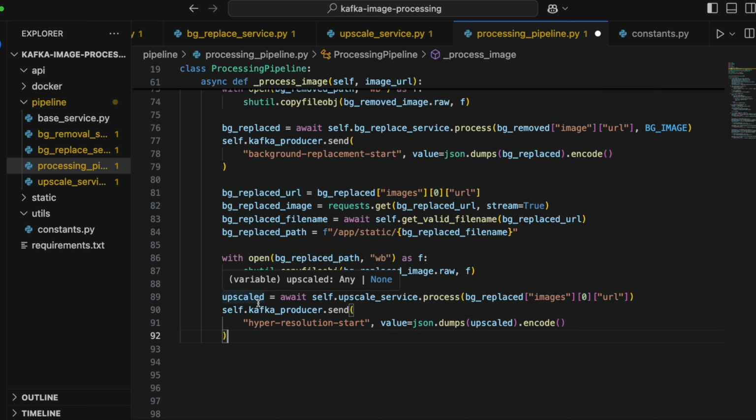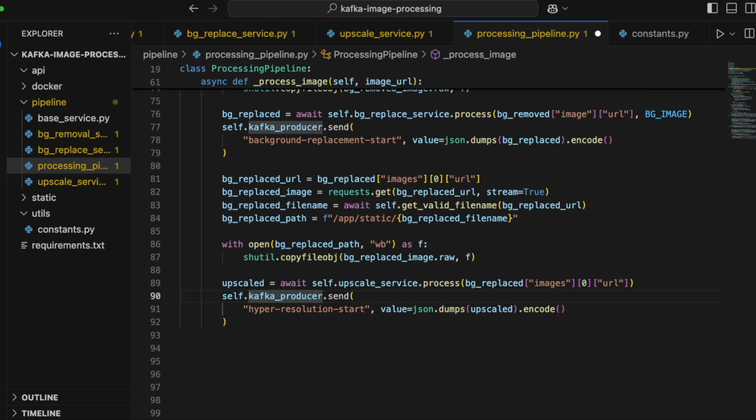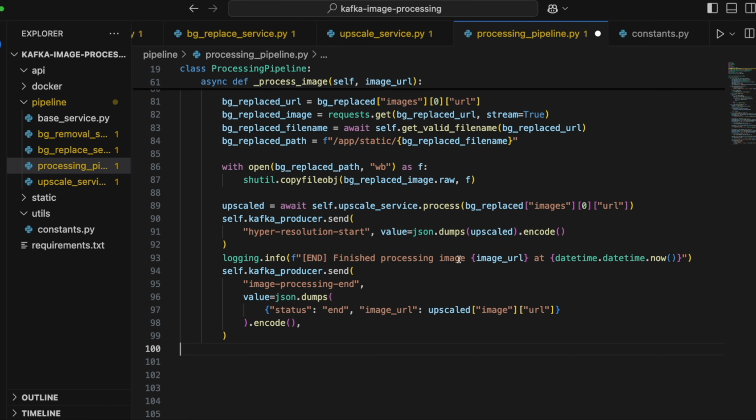So the final step is upscaling. The image is upscaled using the upscale service. We just send the image that we got from the previous step, the background replace step, and then we are sending this message to upscale it. After all processing steps, the final image is saved, and a Kafka message is sent to indicate the completion. To do that, we are just logging that we are at the end of the processing, and also we are sending the Kafka message indicating the image processing has finished.